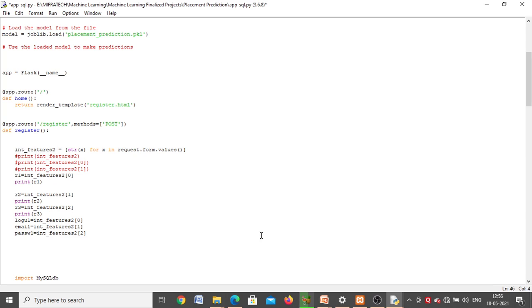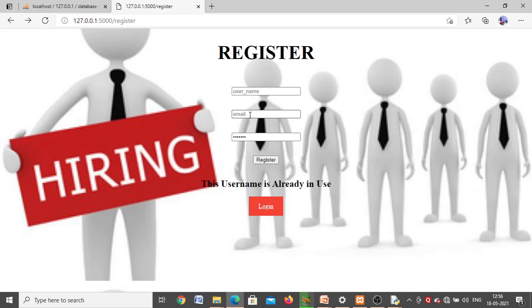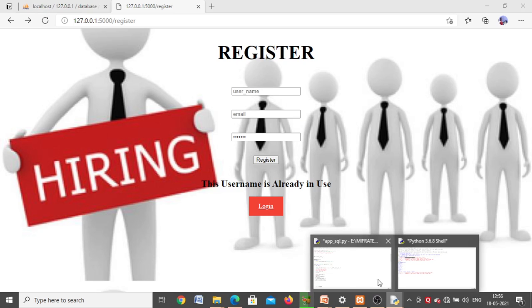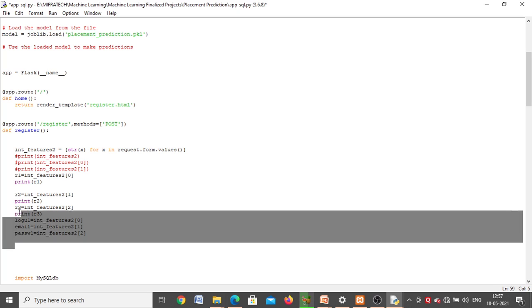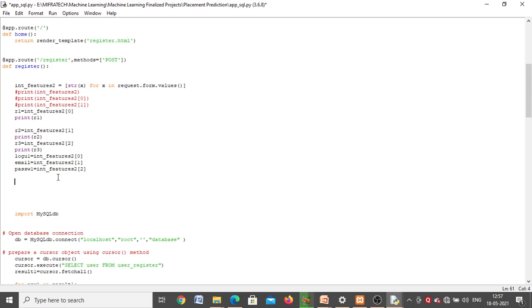So now the first thing you enter here is username, next email, next password. So first is username. So r1 is int_features at index 0, our username is there, I will store it in r1, I will print r1. Next int_features at index 1, email will be there, I will store it in r2, I will print r2. Next is password. So int_features at index 2, password I will store in r3, I will print. Again log_e1 is int_features 0, username stored in log_username, email will be stored in the email variable, and the index 2 will be stored in passw. So finally I will store username, password and some other variables.